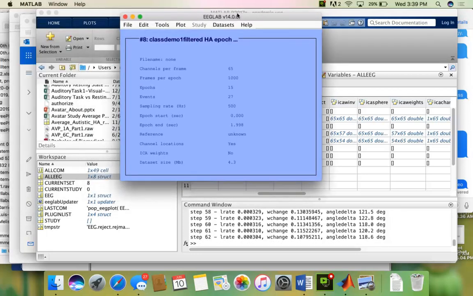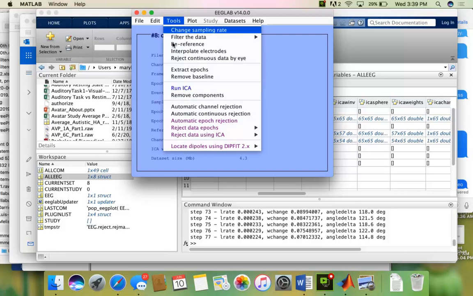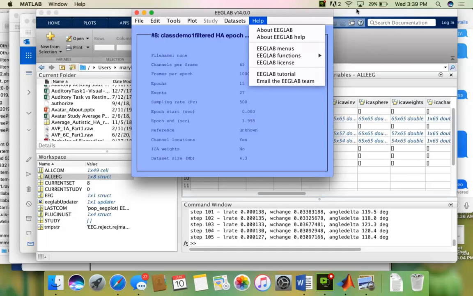Just to summarize what we've done so far while ICA is running, we went to Tools, and we told it to extract epochs, and we told it we wanted to look for happy avatar. One of the things that I'm interested in you guys doing this summer for your study, and I'm going to give you a couple days to think about what you would like to look at and give me some feedback.